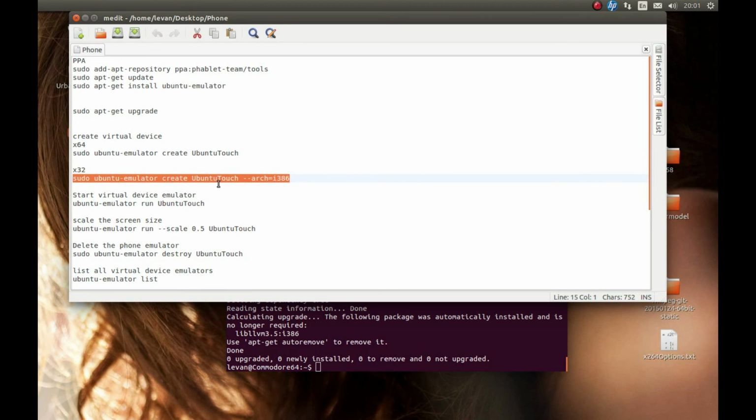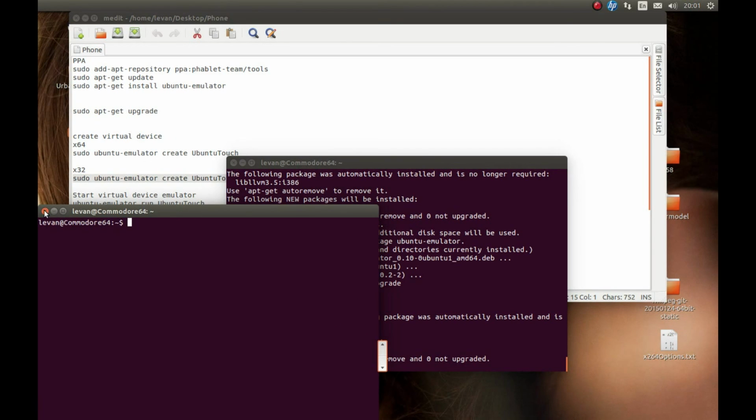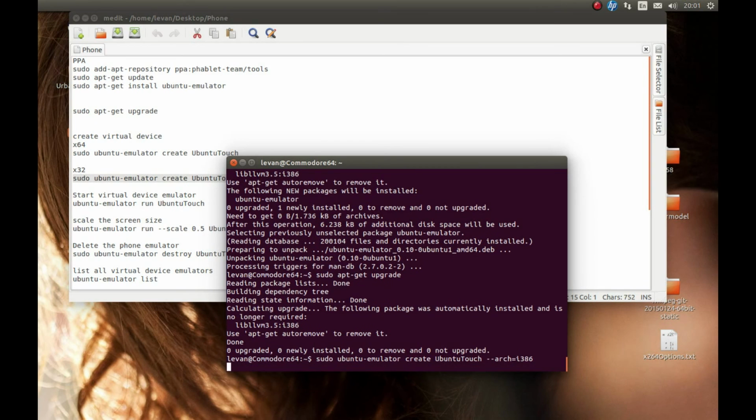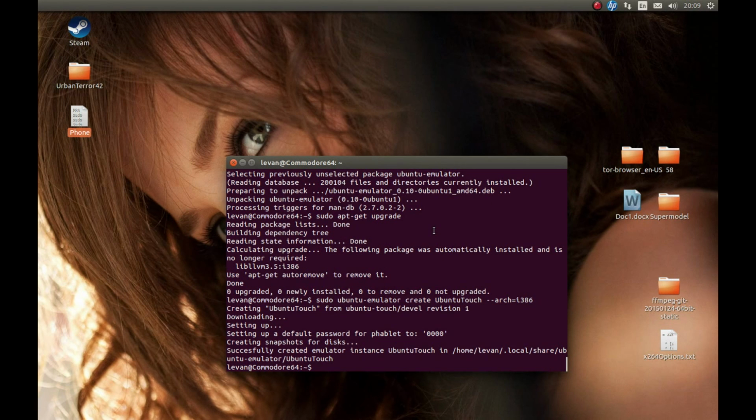I'm running a 64-bit operating system, and I want to, for example, create a 32-bit Ubuntu Touch device. I'm gonna copy this and paste it here, and it's gonna create a 32-bit Ubuntu Touch emulator device. Okay, press enter, and it's gonna start creating it. I'm gonna pause and come back after it has finished creating the virtual device. As you can see, it created our virtual device, and the default password, if Ubuntu Touch asks you, is 0000.